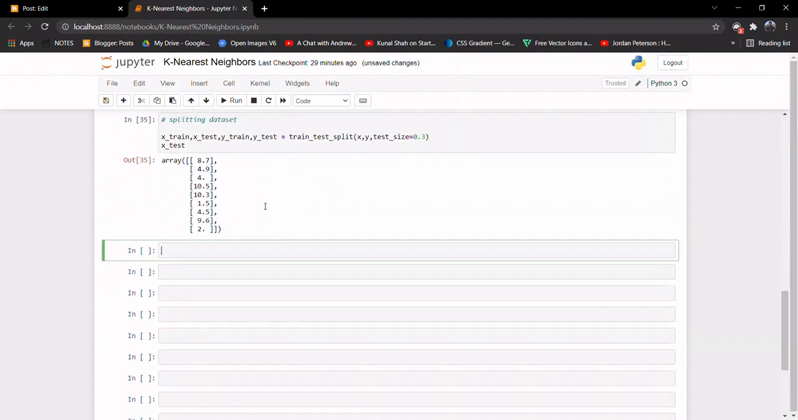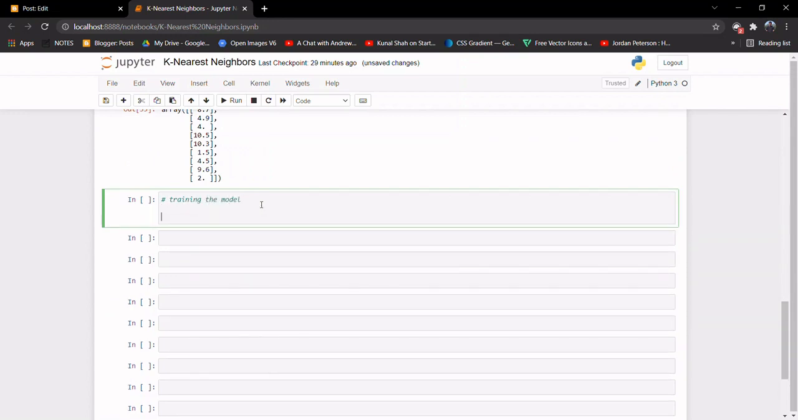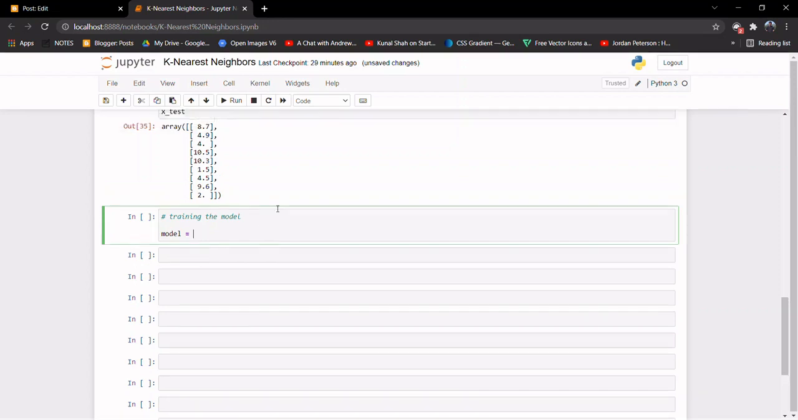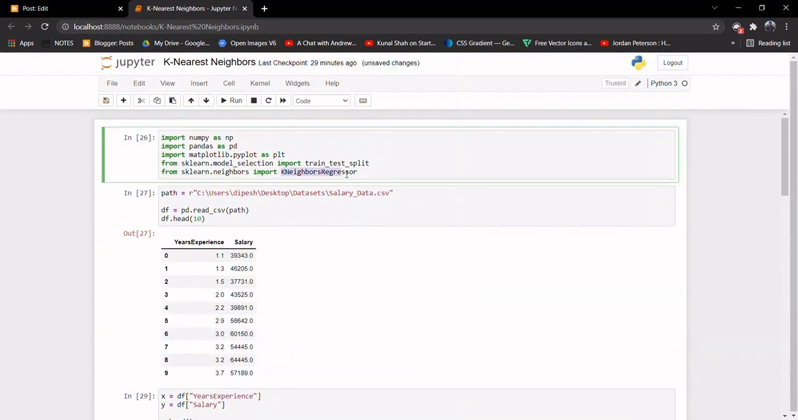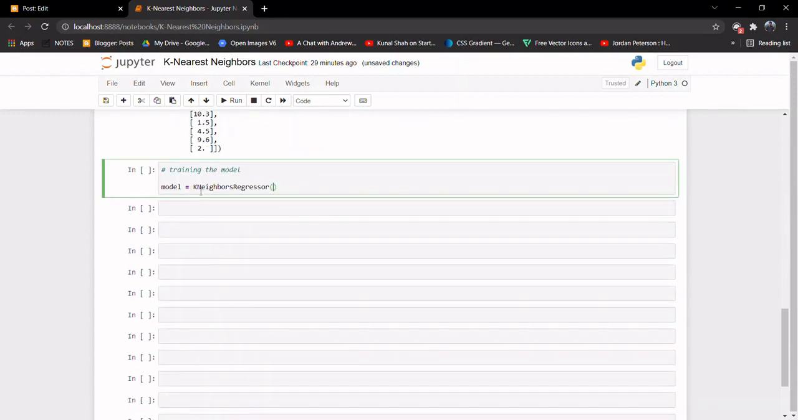So what I will do is I'll write training the model here. Now training our model is very easy. All we have to do is write model is equal to, where is that method? Okay, so we'll take this function and implement it here. Now one important argument that this method takes is n neighbors. n neighbors is basically the value of k. So let me write here n neighbors is equal to k.